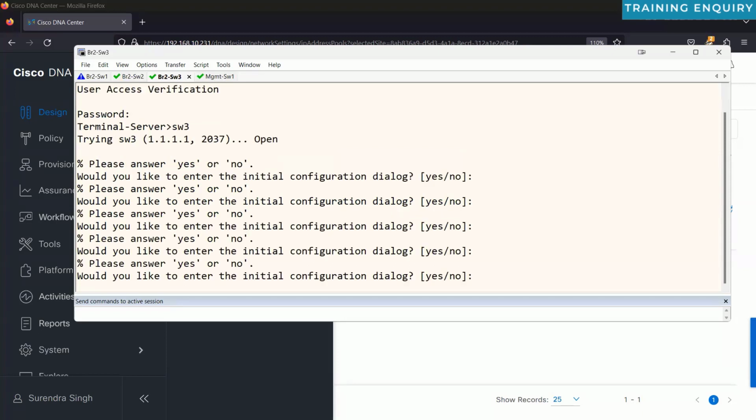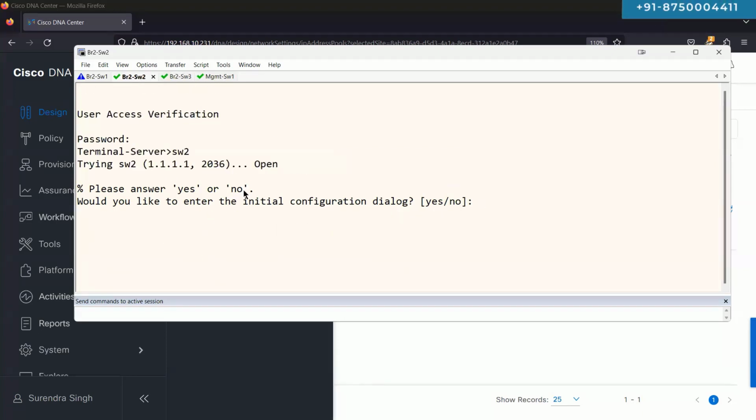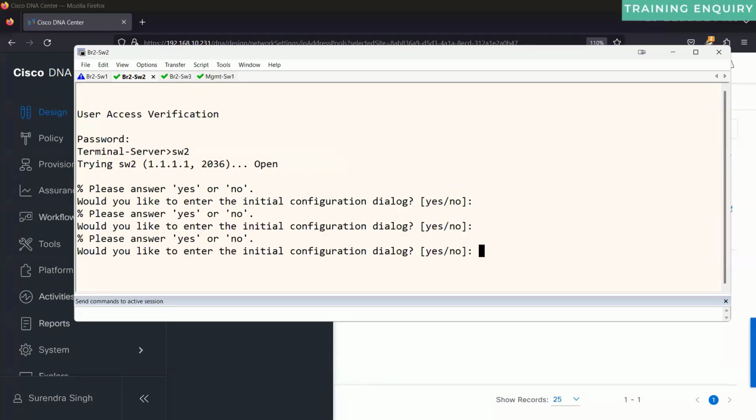So your devices should be in the ICD mode right here. You don't need to hit enter or anything. If you say no or whatever, the process will just not work. Your devices should be in this initial configuration dialog mode. More like your devices should be in an out of box state. You don't need to put any configuration on there.